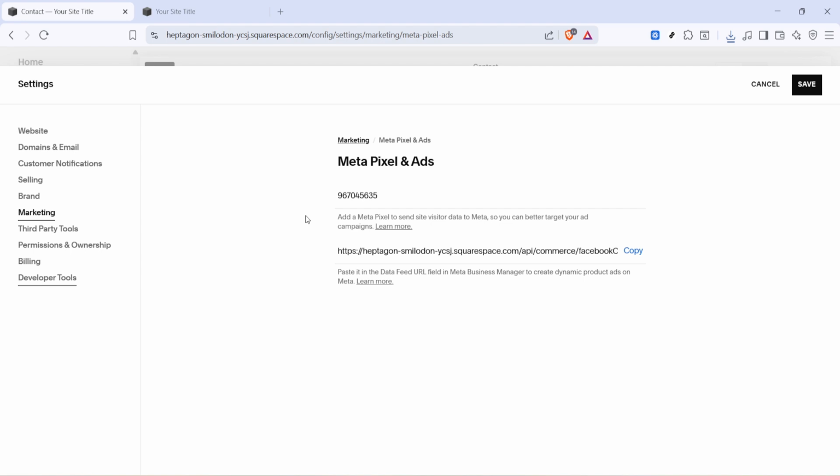Once the ID is in place, click Save. That one click activates the integration and pushes the connection live across your site. Give it a moment, sometimes a few minutes, for the change to propagate. A few quick tips while this updates.